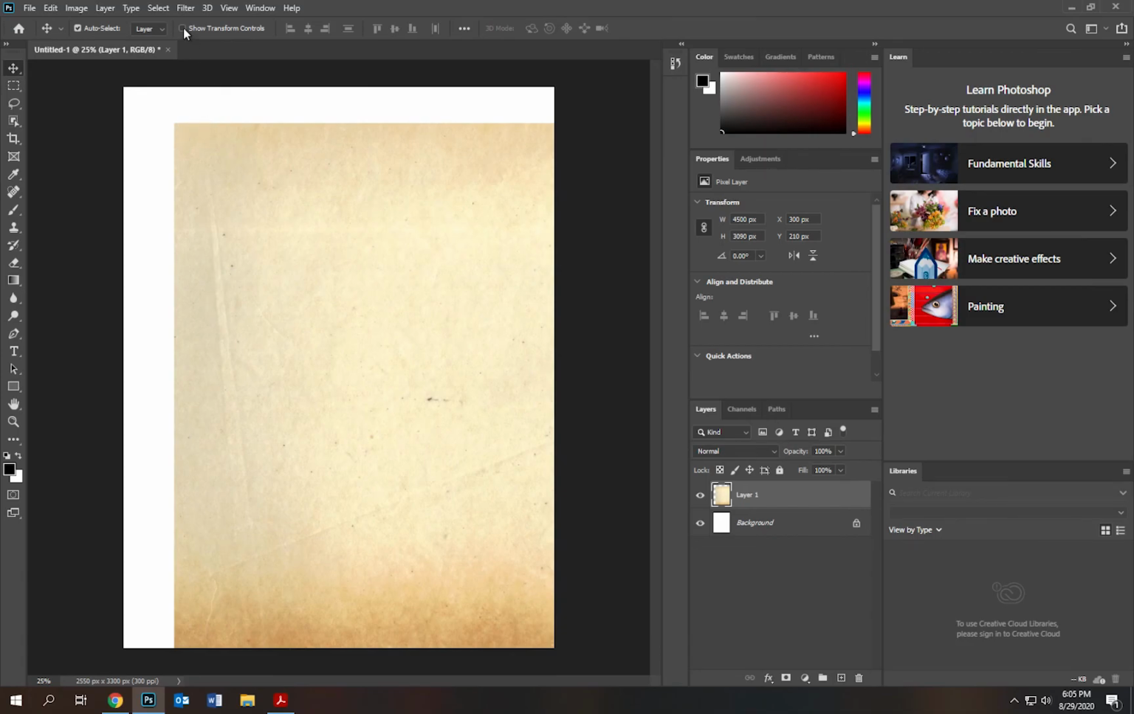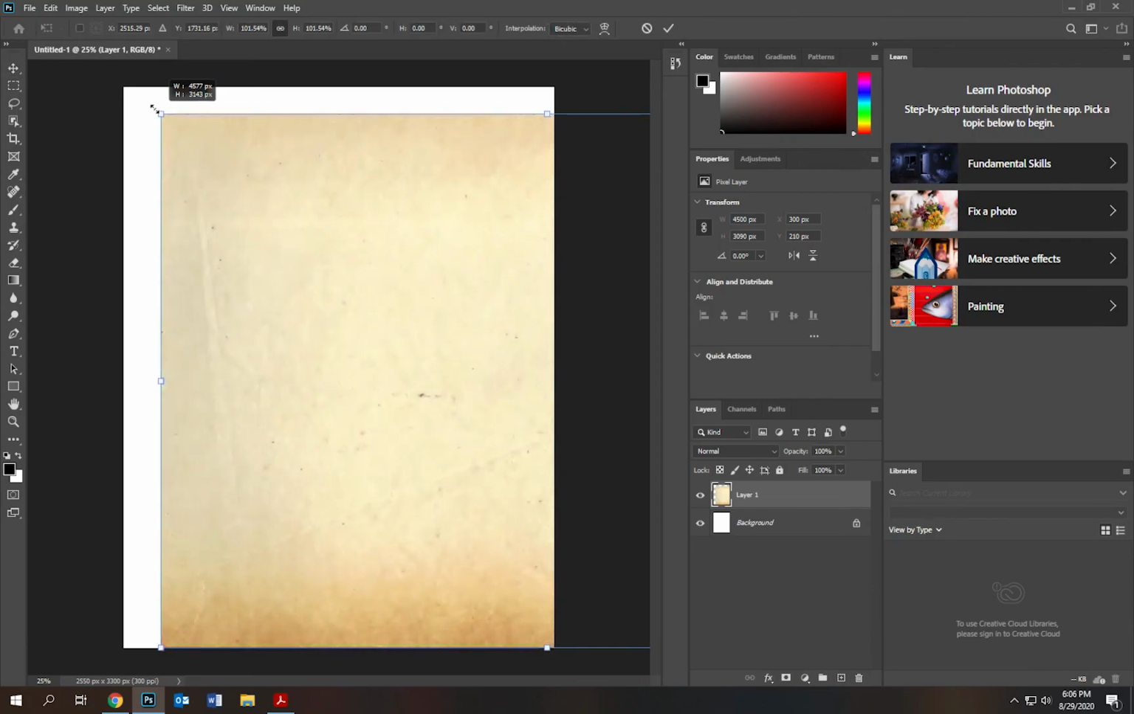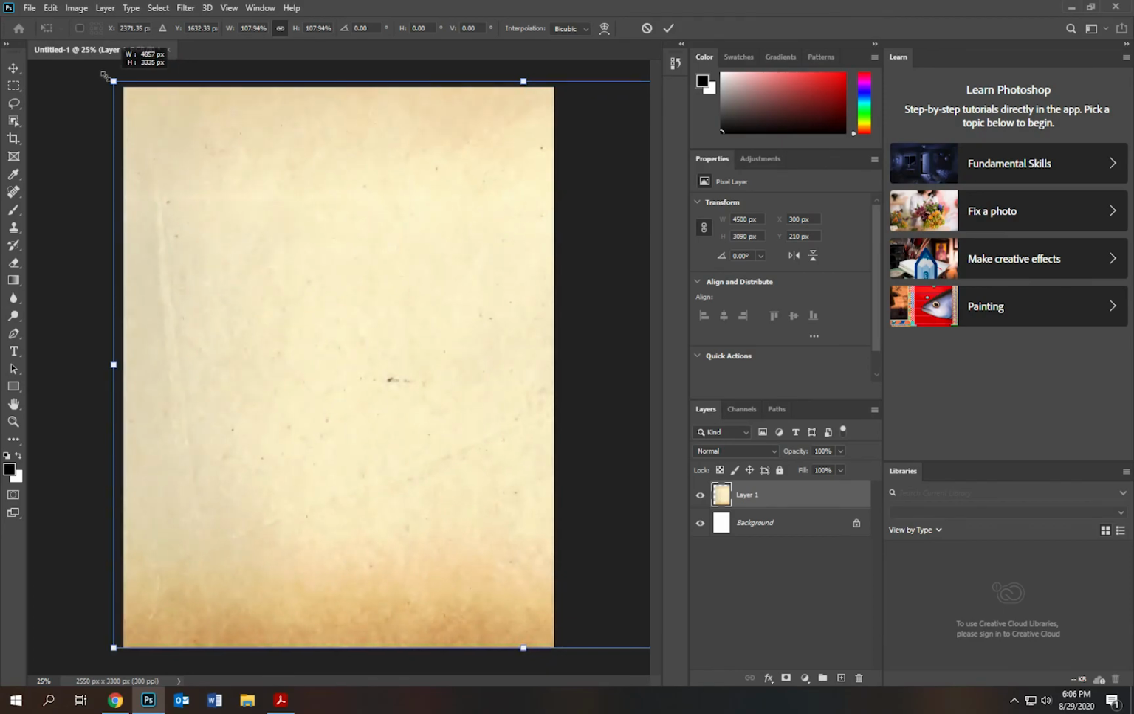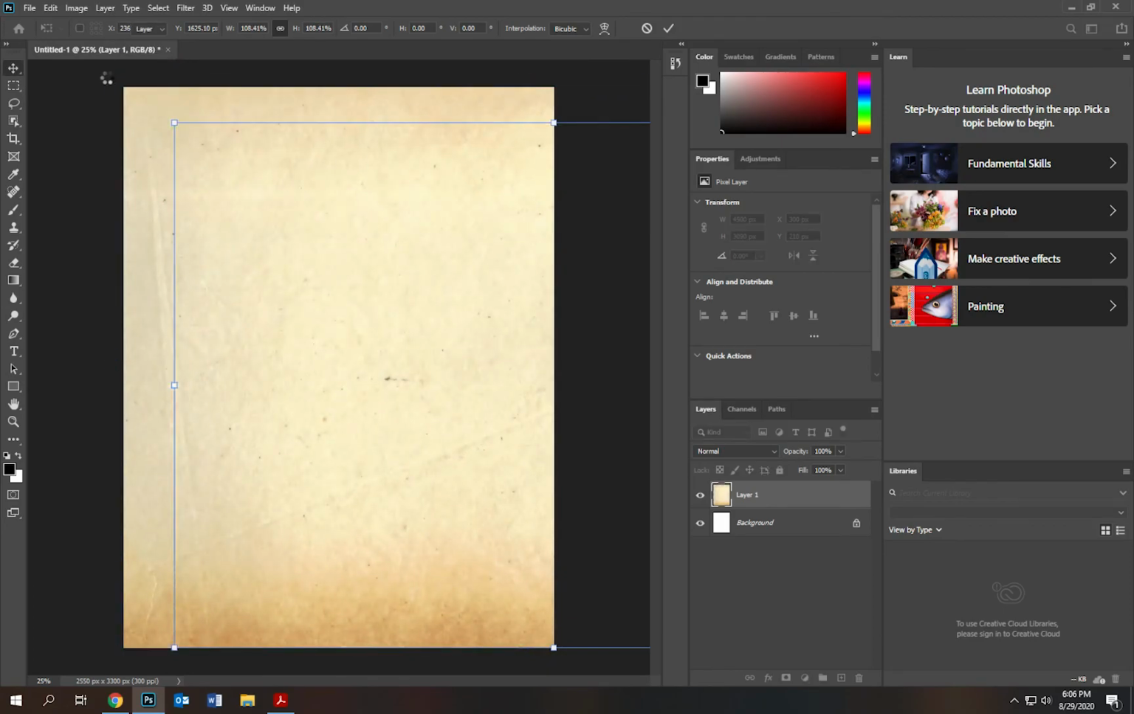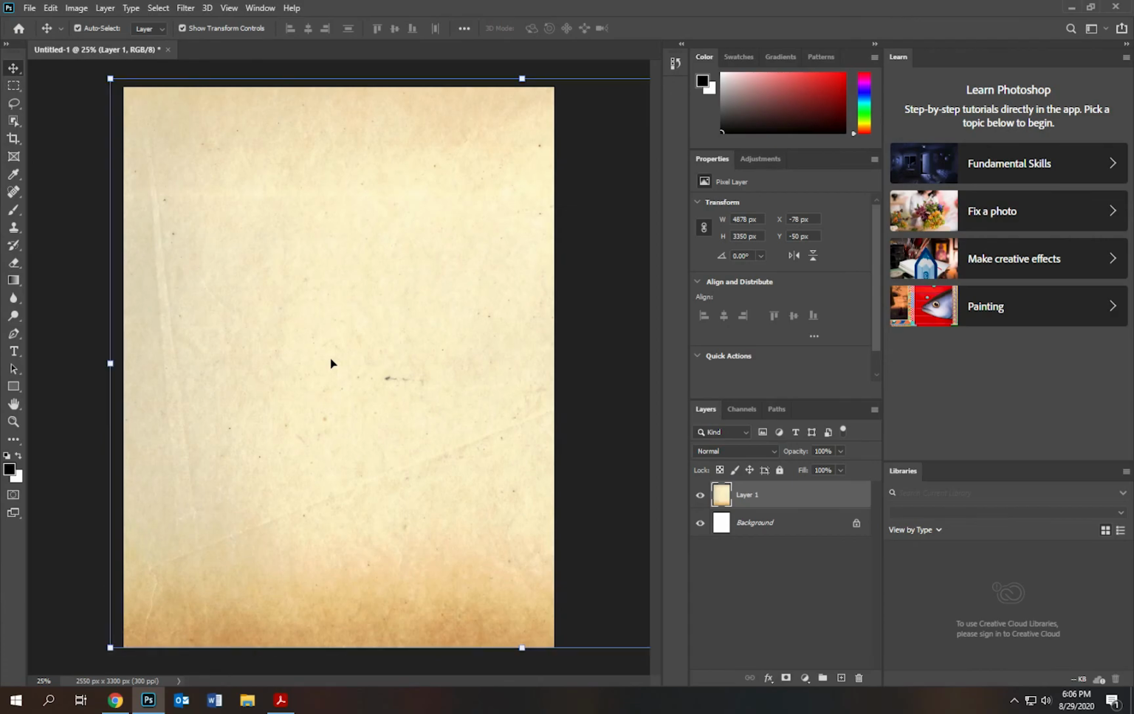So I'm going to click on Show Transform Controls. That's going to draw a scaling box around my image. I'm going to move it up, and that scales it up perfectly. Now, since we're working and we're getting further and further along, let's go ahead and save this.